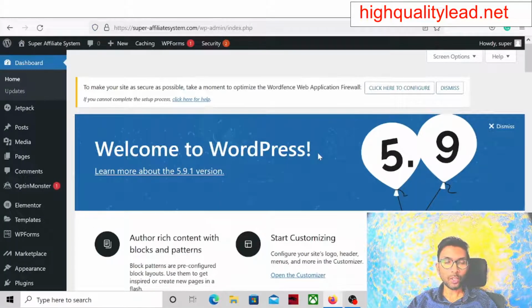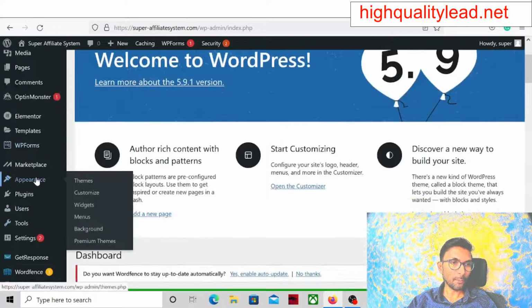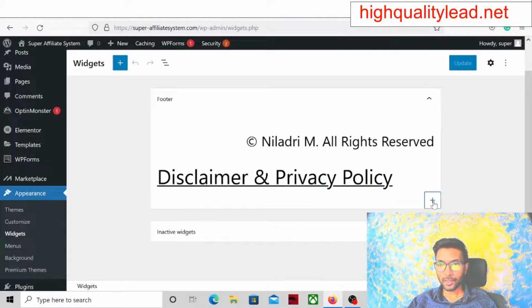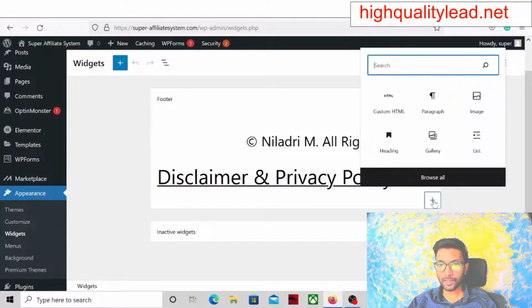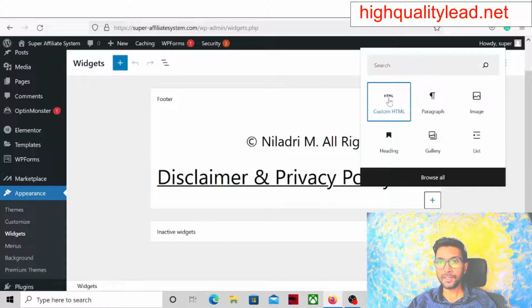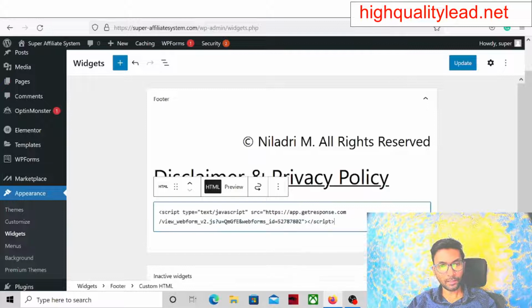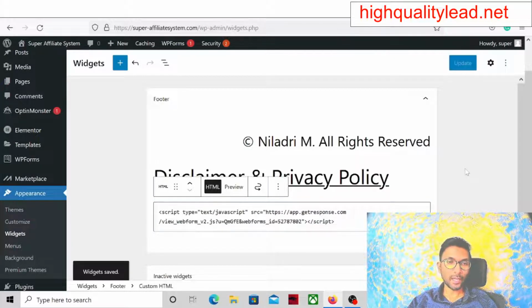Now come to one of my test WordPress website dashboards, and here you come to the appearance section and widget section. And here you just click on the plus button and click on the HTML and just paste the code here, and you update this one. Yes, this is updated now.